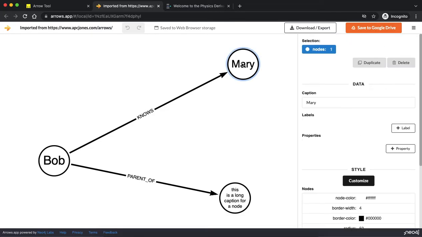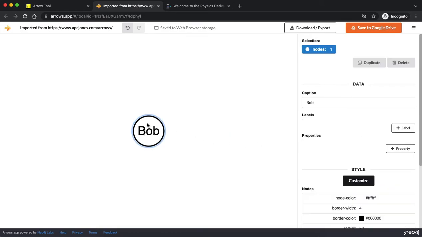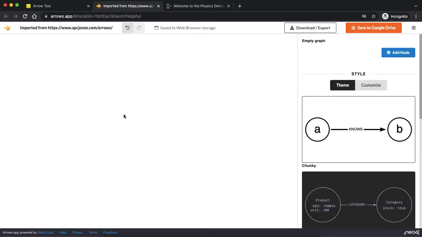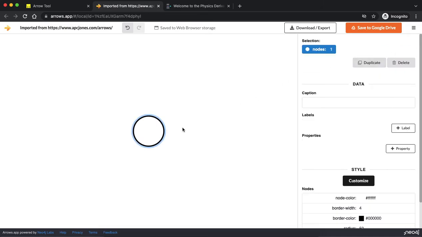All right, so I'm going to get rid of these existing nodes just by clicking on them and then hitting the delete key. And then I'm going to start fresh. I have this menu over here. This web interface for Arrows.app is slightly different. There's a download export function, save to Google Drive, and this menu over here. So I'm going to expand and then add a node. You can already see that's a little bit different than we had before.